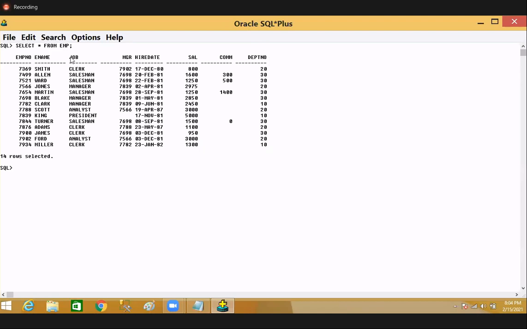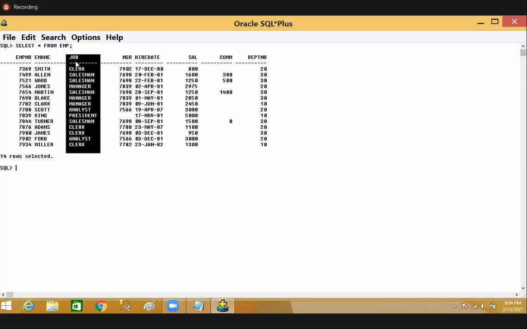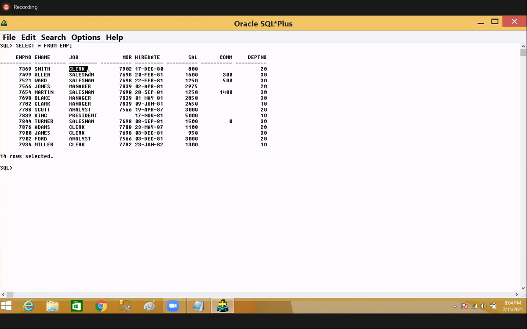But before you do that operation, first this column data, I need to group it. So how can I group? Clerk is a separate group, salesmen I want to make a separate group, managers a separate group, president and analyst too. So every different job I need to separate here. For that purpose we need to apply the group by clause on the job column.